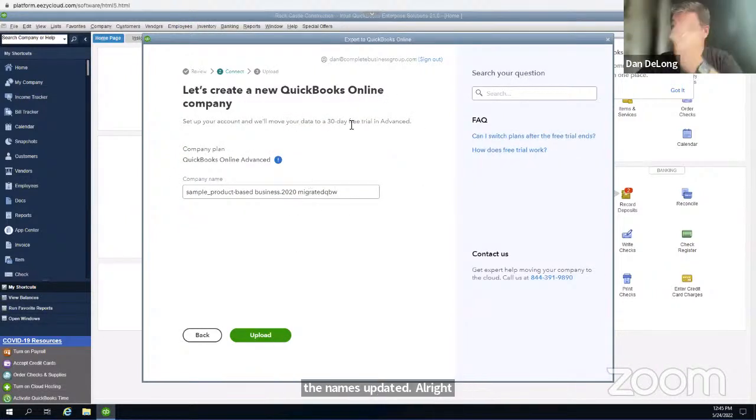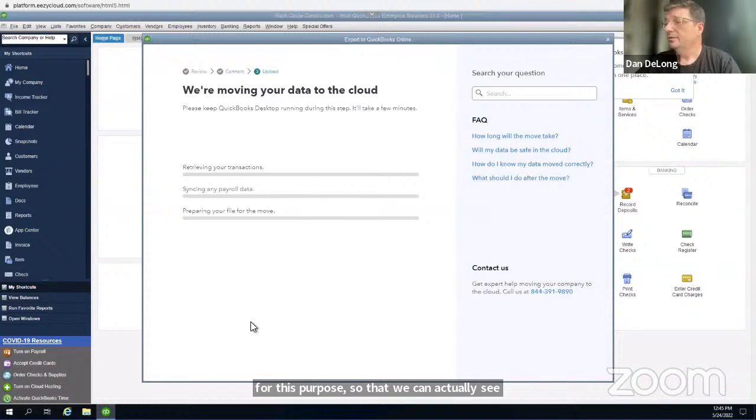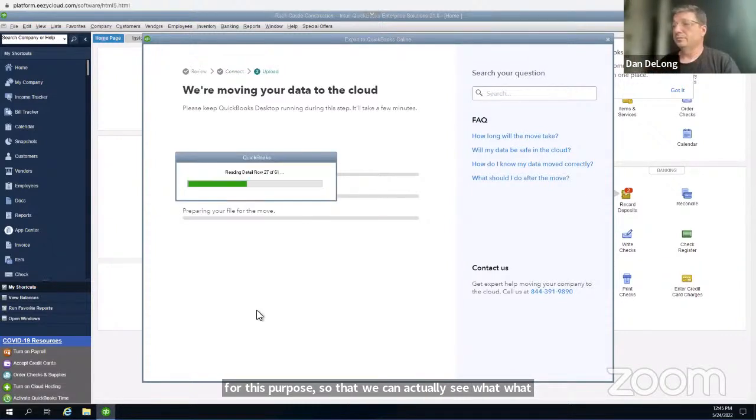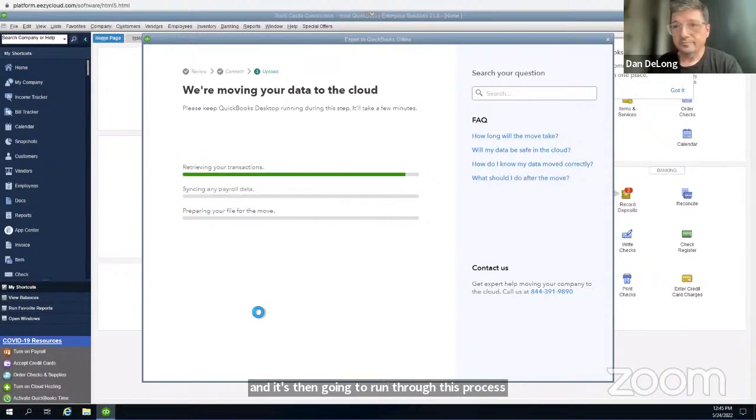All right, so I'm going to choose to create a new company just for this purpose, so that we can actually see what happens from the QuickBooks desktop side. It's then going to run through this process and go through the status bars. You'll see them flickering by, going through each process: receiving your transactions, syncing your payroll data, and this is where it got hung up when I was doing this before. But it actually did go through.